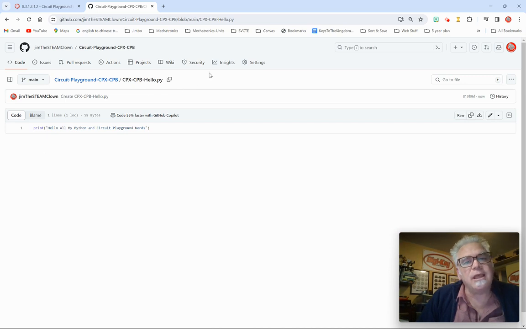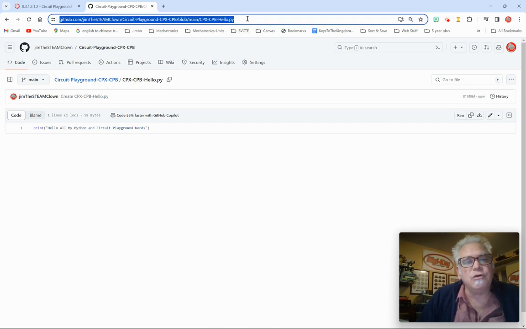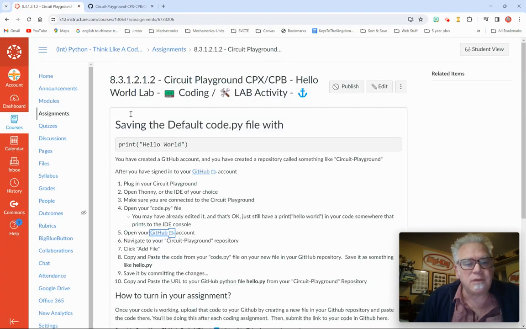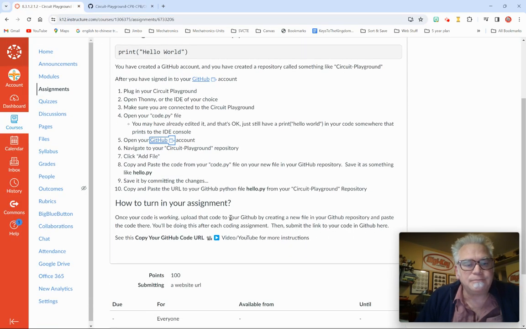So I can go to this file now, and now I can copy the URL. And these are all public. I made my account public, so these are actually public. And so you turning your code in to Canvas will allow me as a teacher to click on that link and actually see your code. So I'm going to copy that. I'm going to go back to Canvas, to the Canvas assignment.